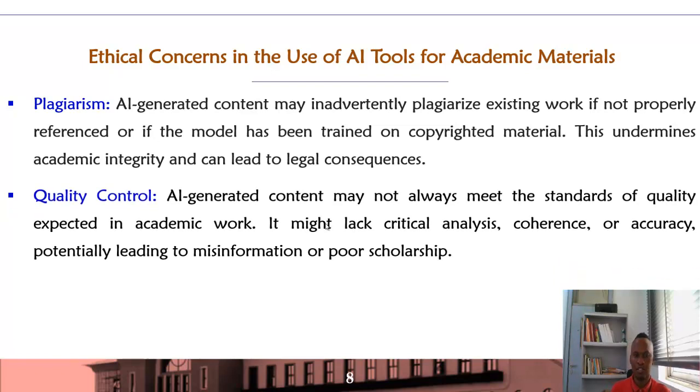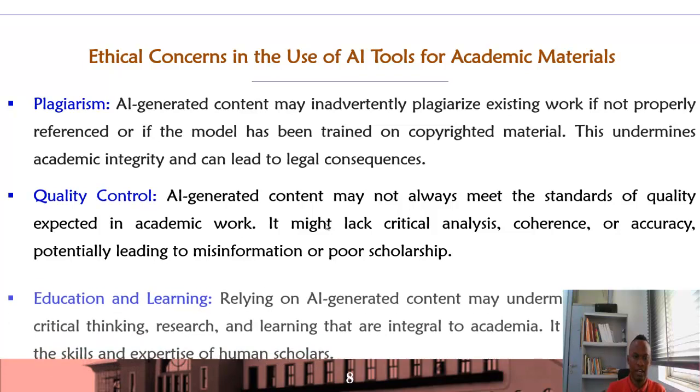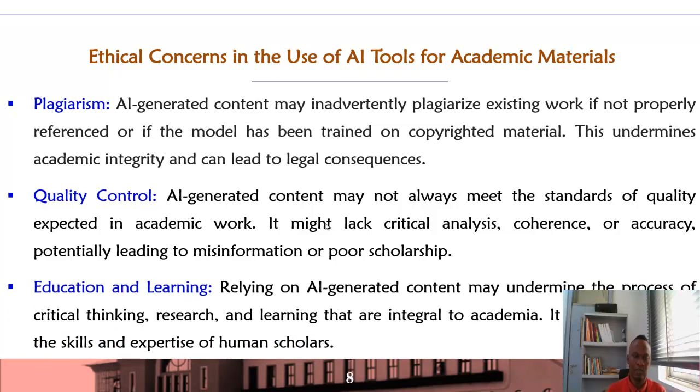Also, there are quality concerns because AI-generated content may not always meet the standards of quality expected in academic work. It may lack critical analysis, coherence, or accuracy that potentially leads to misinformation or poor scholarship. This is the reason why some journal outlets discourage the use of AI tools in generating content for academic materials. And finally, there are education and learning concerns.